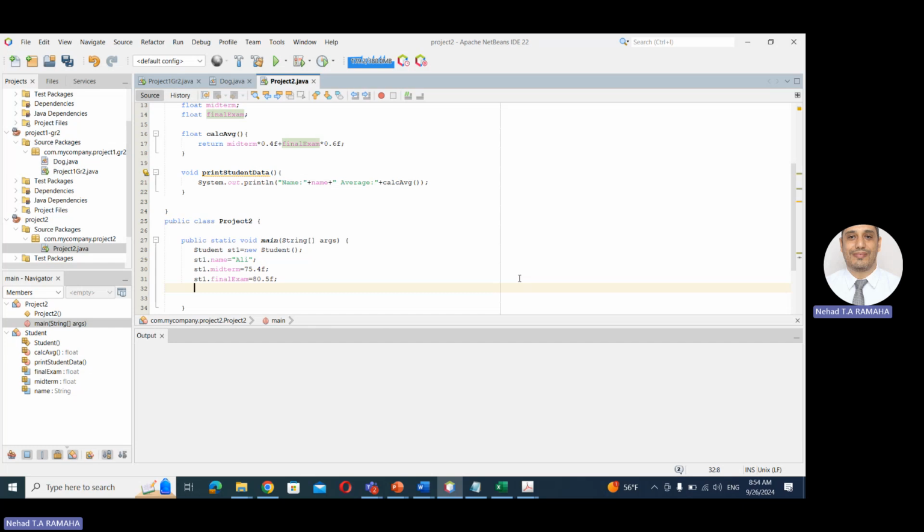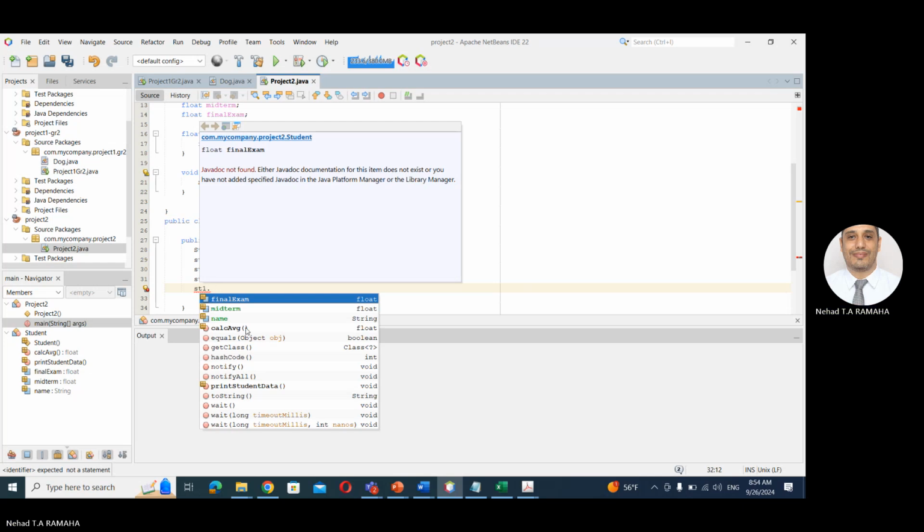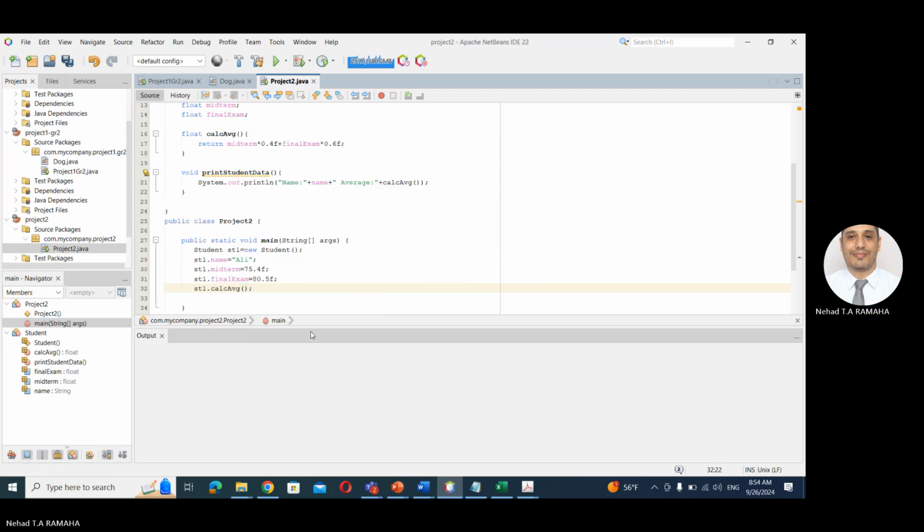We can also calculate the average. How do we calculate the average for SC1? SC1 dot calculate average. Okay, what is going on here? SC1 dot calculate average returns what? It returns a float value. So you are calling it, but there is no benefit here, yes?